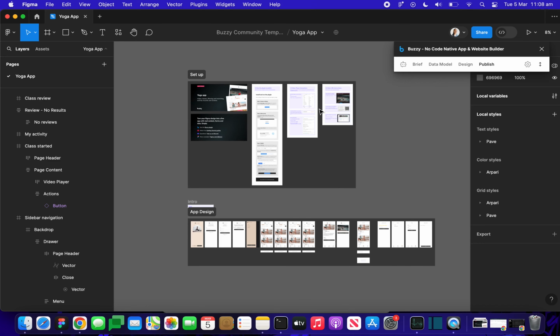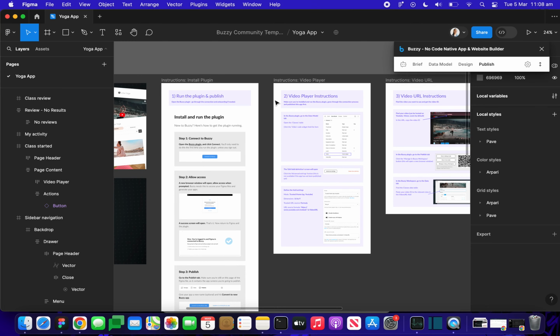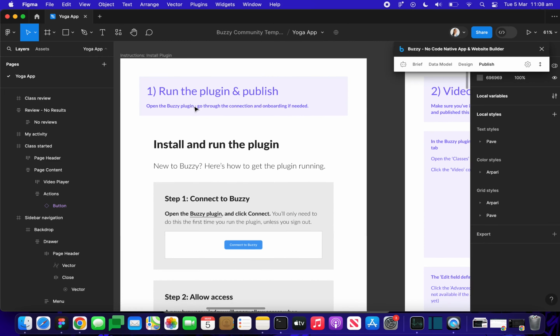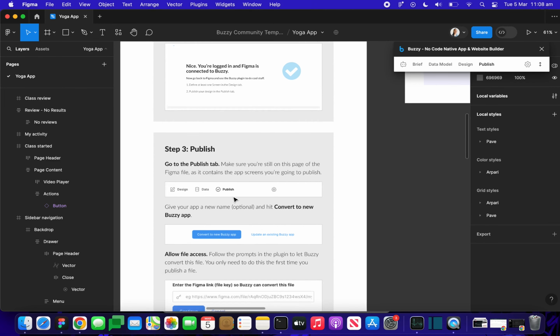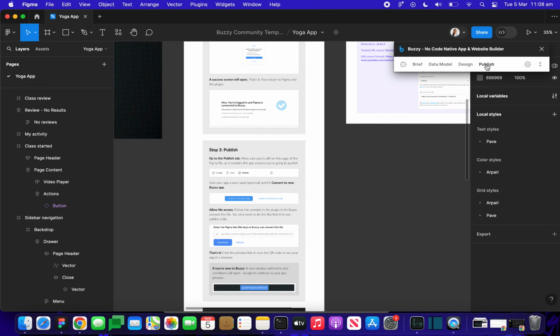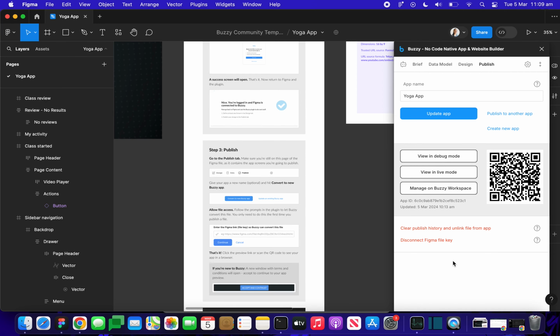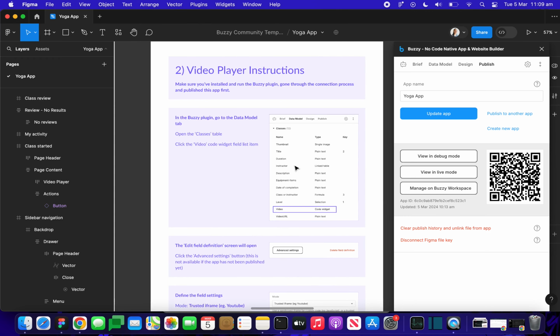Okay, back in Figma, let's set up the video player. So at the top of the file, you see a set of instructions that you have to follow to do that. First step is always to run the plugin and publish the app as a new application. So just follow the steps until you are able to publish and convert to a new Buzzy app, and your Buzzy Figma plugin will look like something like this from the Publish tab. Then we can move on to step 2.